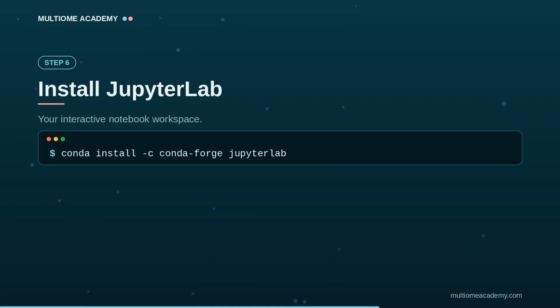Install Jupyter into your environment from conda-forge. Installing it inside your environment, rather than globally, keeps it aligned with the exact packages this project uses, which matters more than it sounds, as the next slide shows.